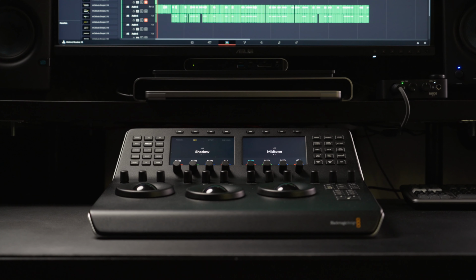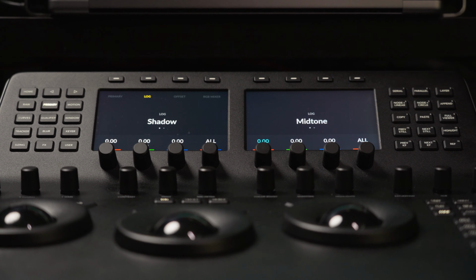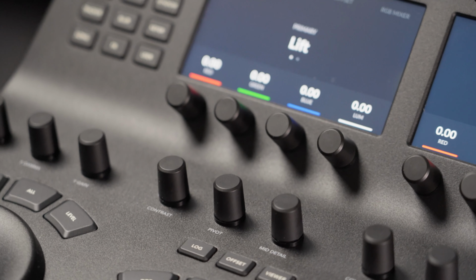So that's pretty much what you can do with the panel in the curve section. I hope you find this helpful, and please let me know if there is something that you would like me to cover with what you can do with the mini panel.